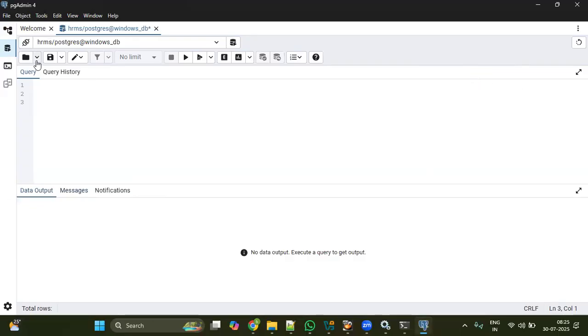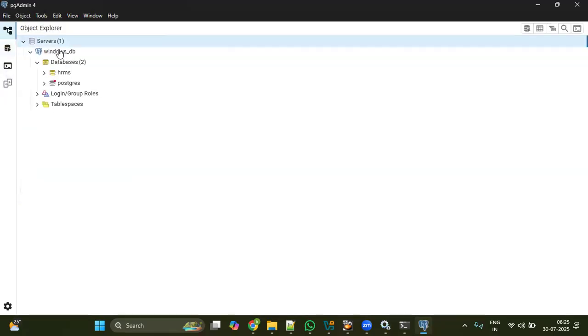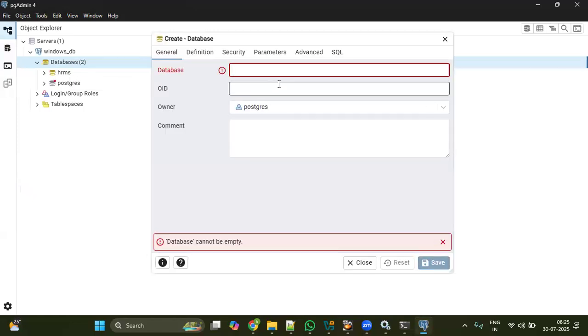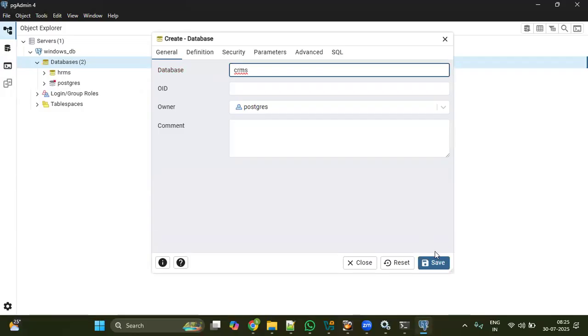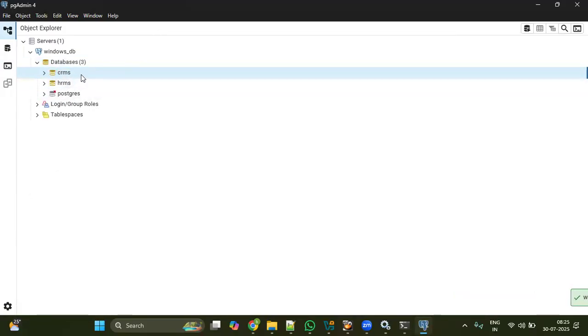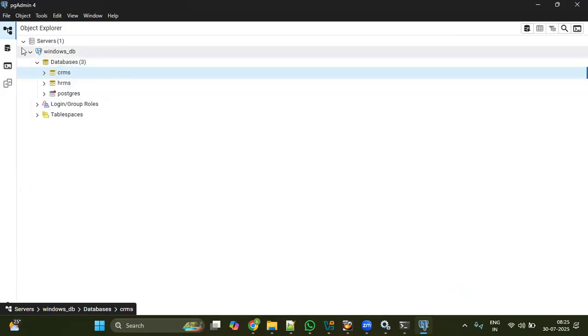Okay. So this is how, suppose I want to create one more database. Right click on the database folder, create a database. Suppose CRMS. I am going to create one more database, CRMS DB, click on save. Now you can see how many databases there are. So from pgAdmin tool, it's a GUI tool, with the help of the mouse I can do it.